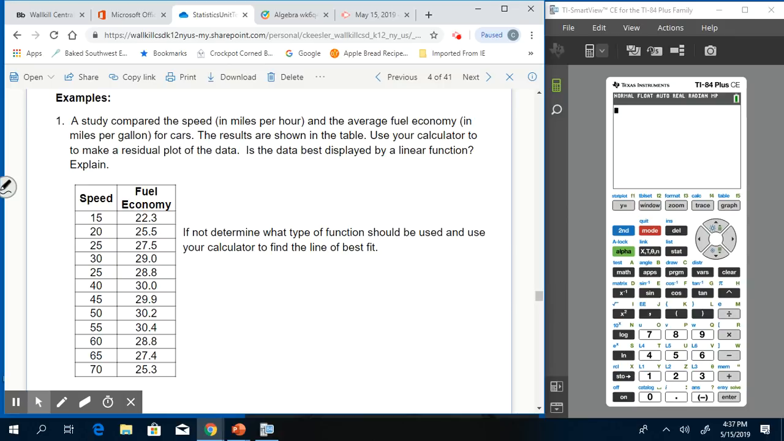A study compared the speed in miles per hour and the average fuel economy in miles per gallon for cars. The results are shown in the table. Use your calculator to make a residual plot of the data. Is the data best displayed by a linear function? Explain.